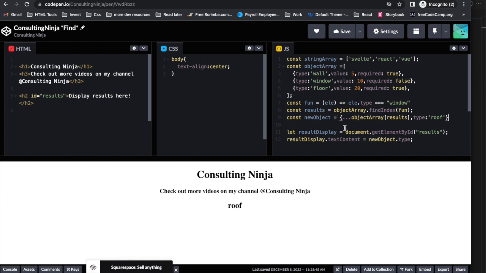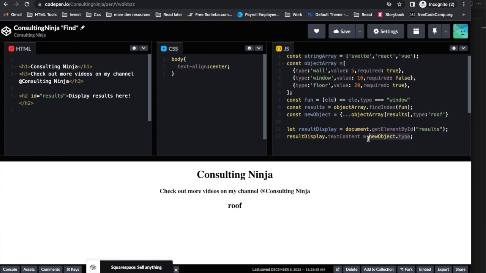Let's look now at find. Find varies from findIndex in that it returns the actual object, not the index. So on the surface level, you would think that that would be a good thing, right? Maybe think it's easier that way. The problem is you can get your object faster, maybe less steps, or maybe you don't like the syntax of having to access the previous array like this.